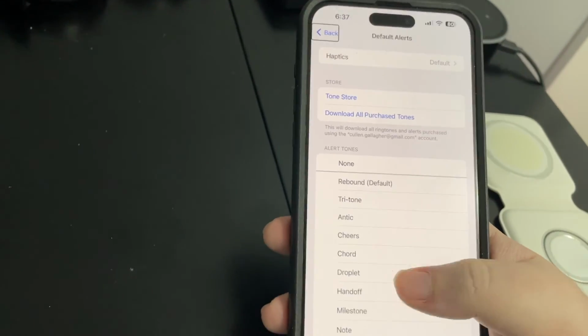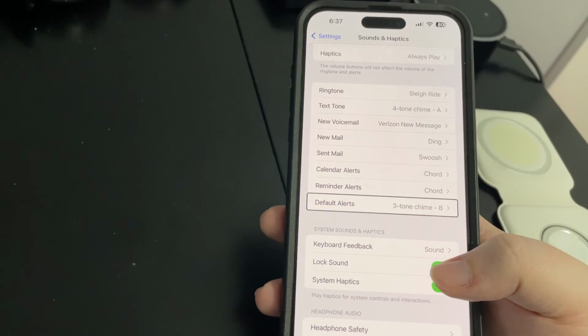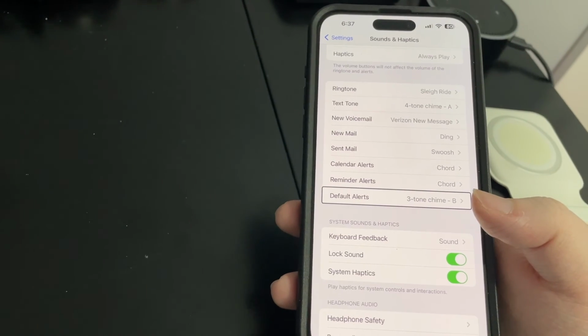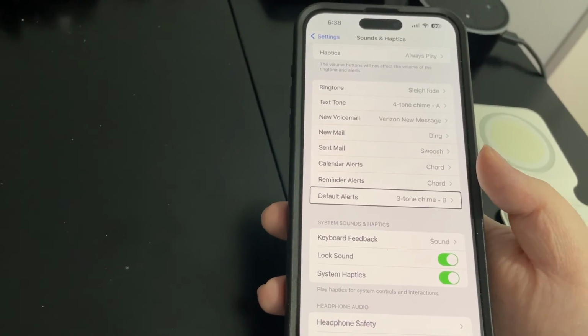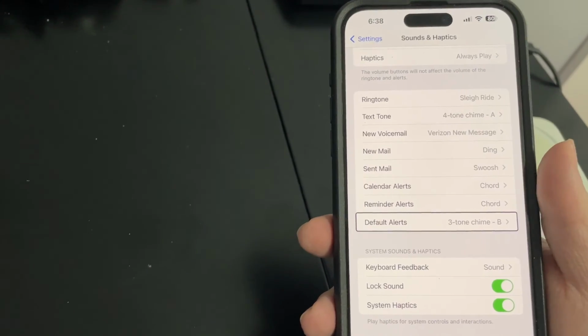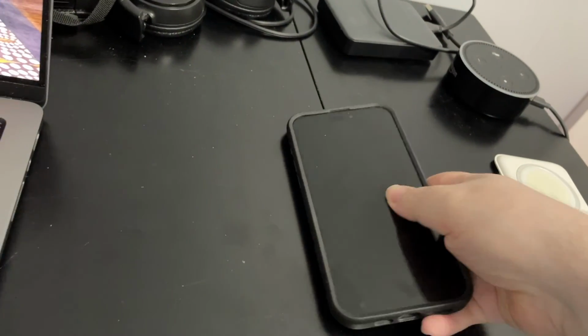Okay, so let's just go back. Default alerts, Three-tone chime B, and we've confirmed that is what we want. And that's it. It's as simple as that. Apple should have added this a long time ago, but I am thrilled it's finally here. All right, thank you for watching, and I will see you in the next video.